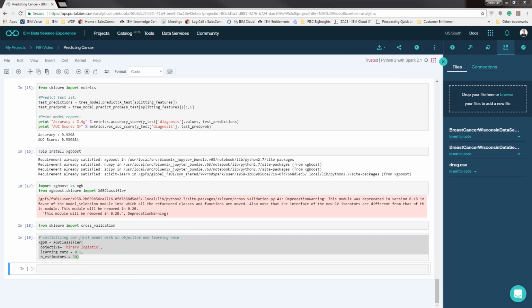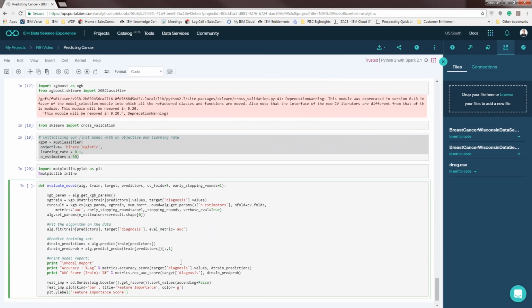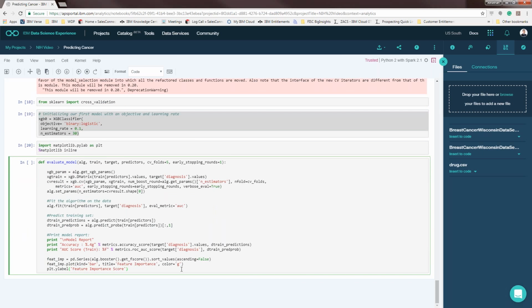So what I'm going to do next is bring in libraries to plot this out, which you'll see here. And then I'm going to build a function. Again, I'm not going to go into the specifics of the code here, but what's important is that I've got a function to evaluate the model. It's going to iterate over the data and try to increase our area under the curve, and iterate and iterate and iterate until it can't get any better.